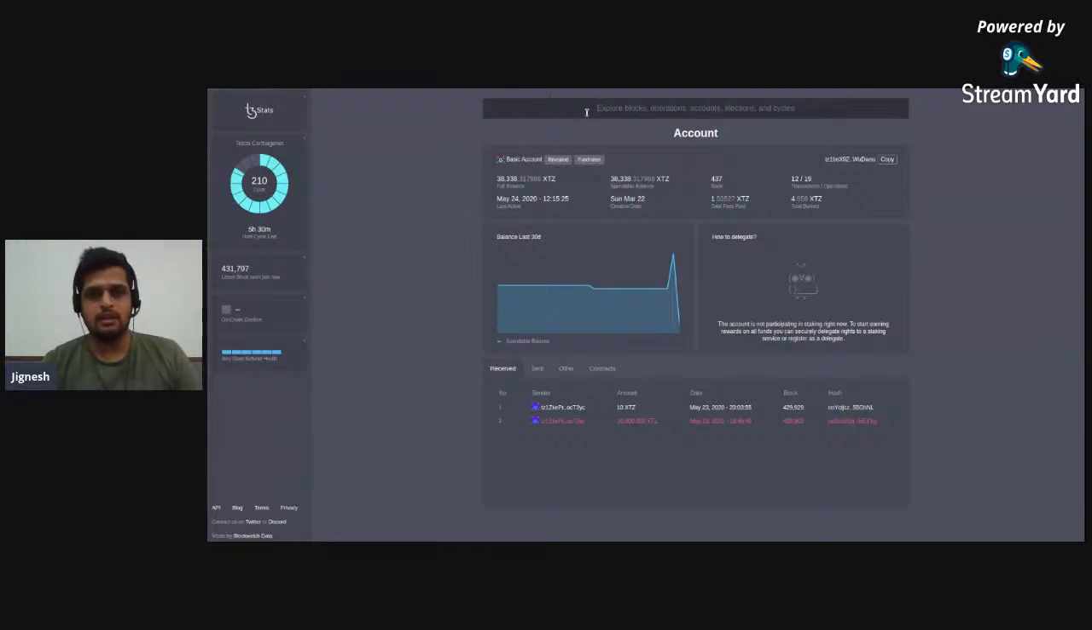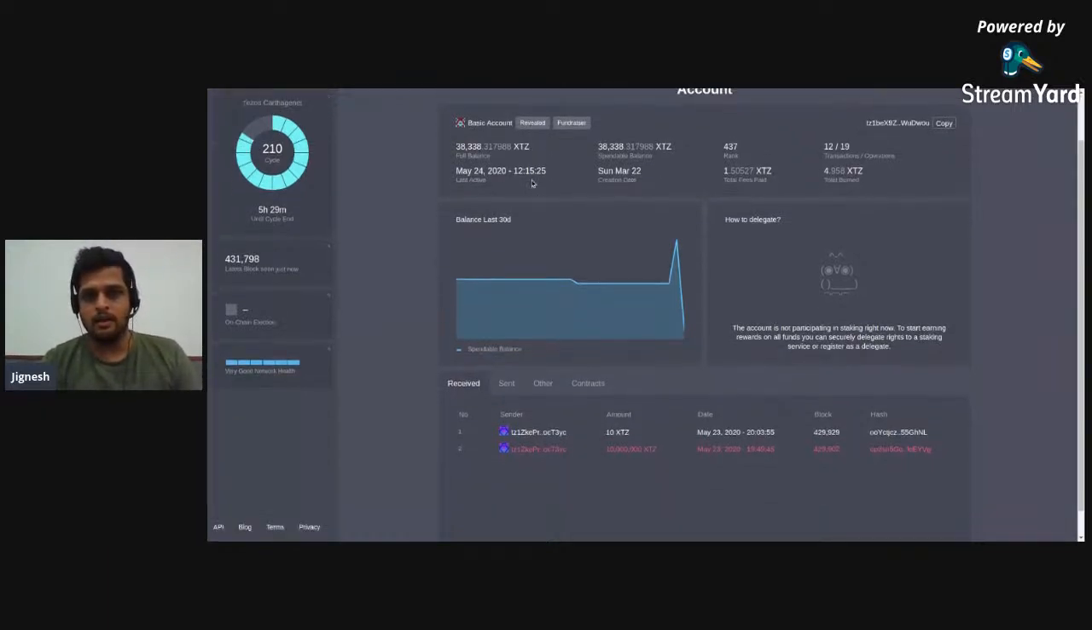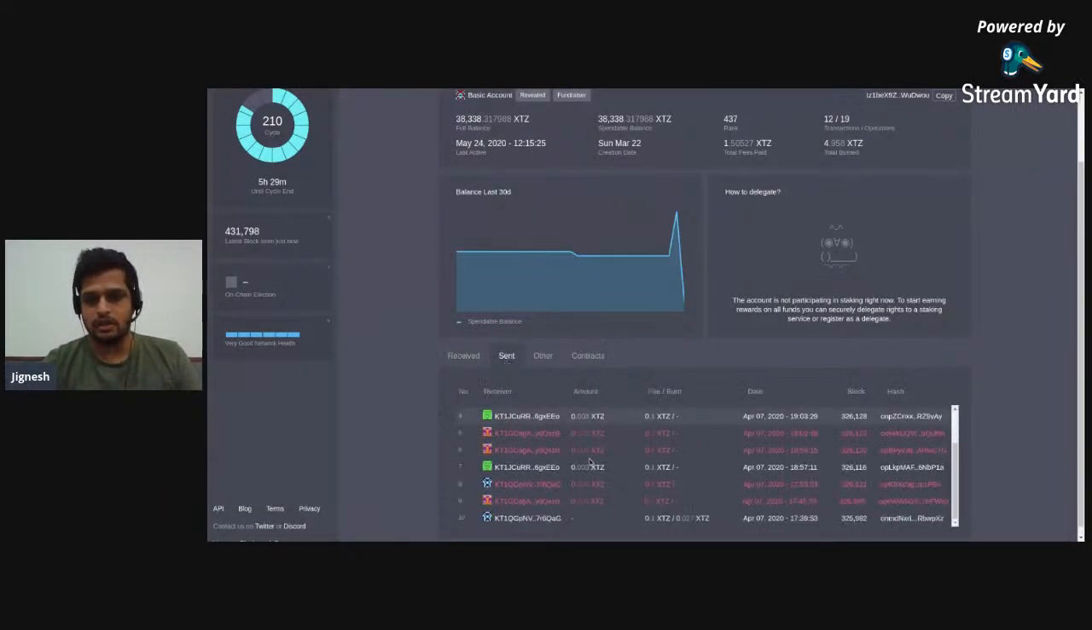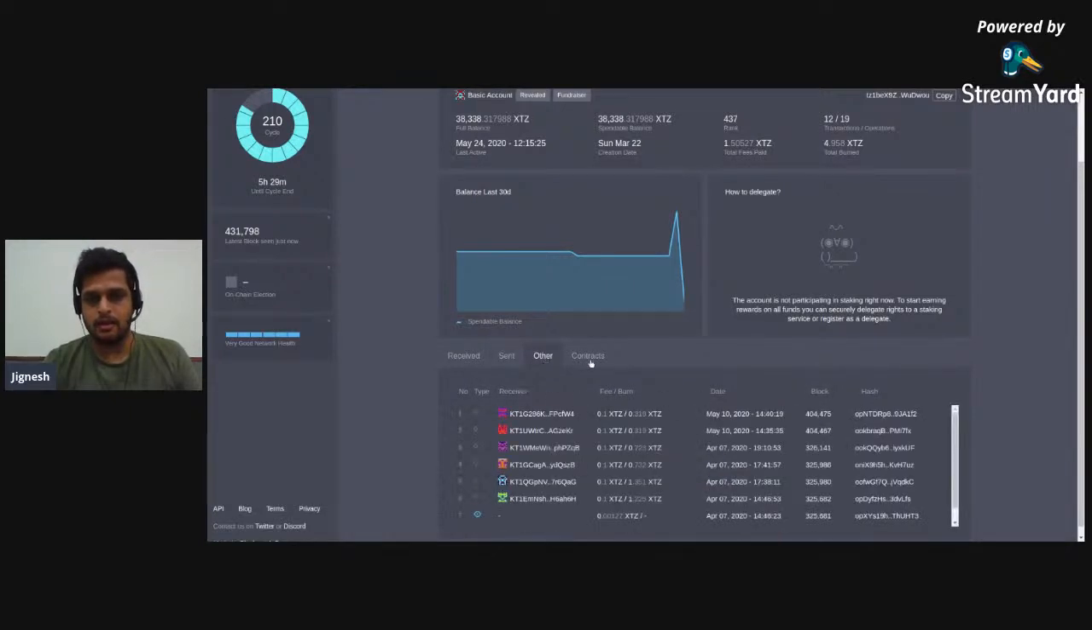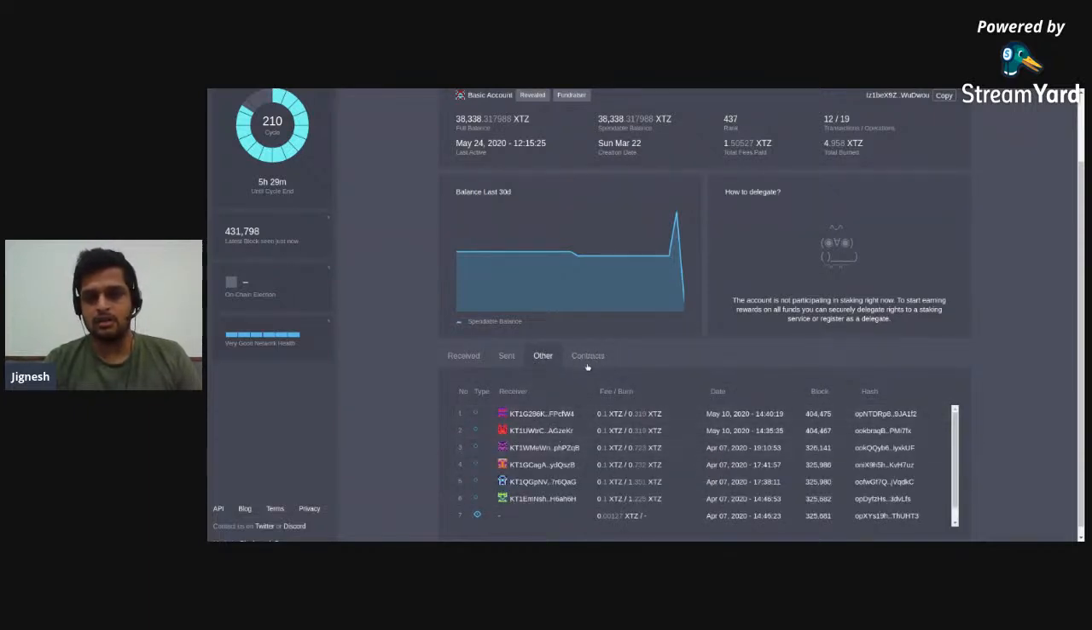So here you can see that I have opened an account, right? Here it shows what balance that account has. Let me zoom in a bit. Correct. Then when was it active, when did it do the last transaction? Then it is revealed. That means anybody can come and see this address or account. Then it has all the different tabs like received transactions, then all the transactions that it has sent. Correct. Then other types of transactions, which are contract transactions. Whenever you deploy or call a contract, those transactions are under the contract transaction or other tab.